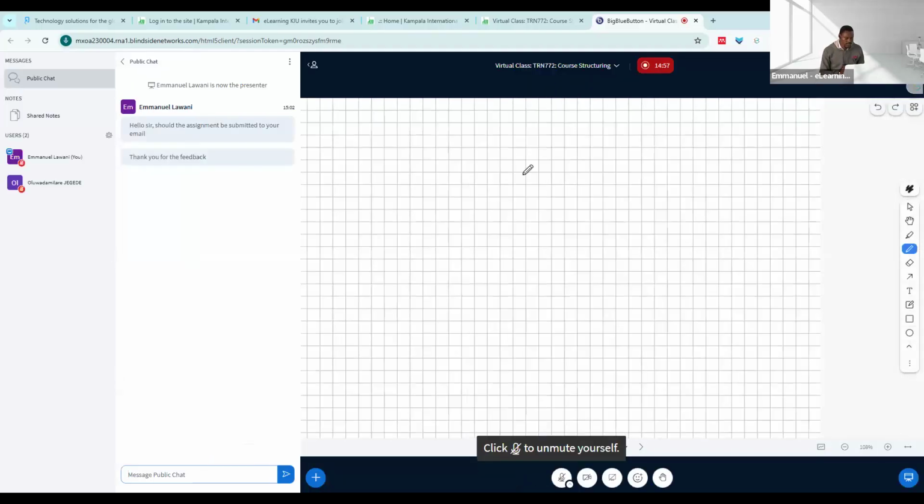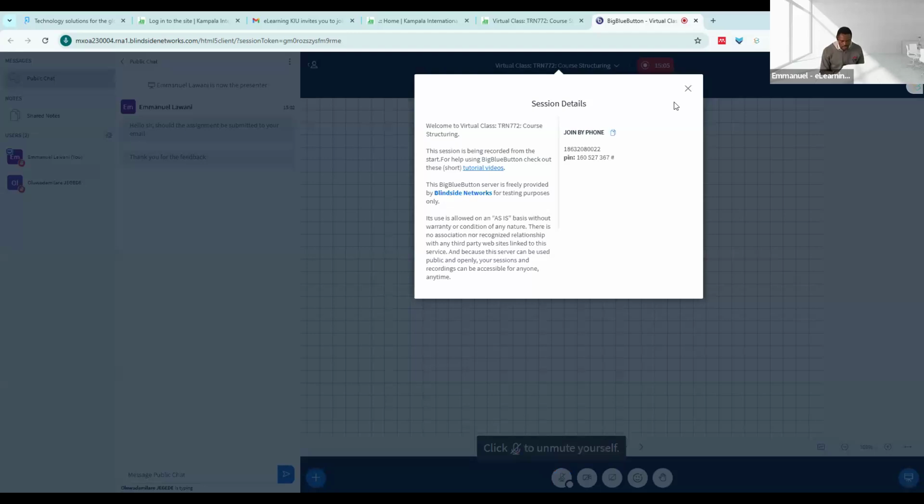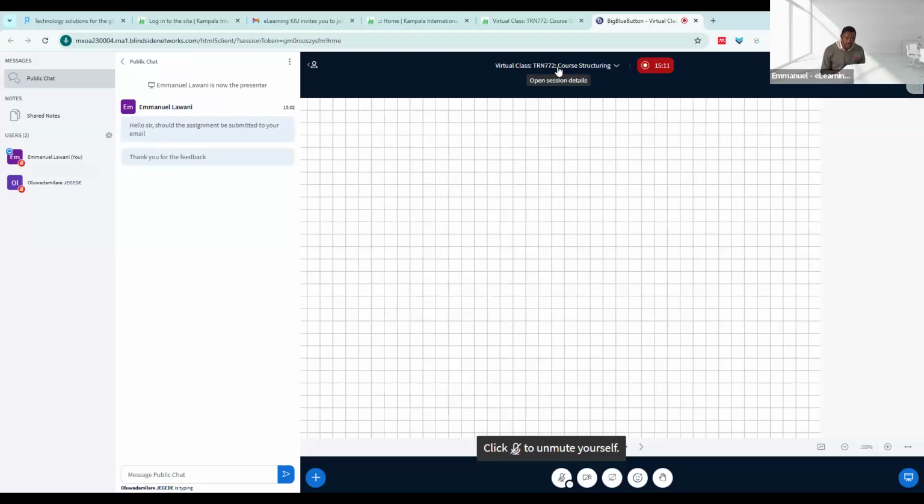So this is how the entire interface looks. If you find yourself in the wrong class, you will definitely know by this information here. We already have it called structuring. It's showing the particular class that you are in.